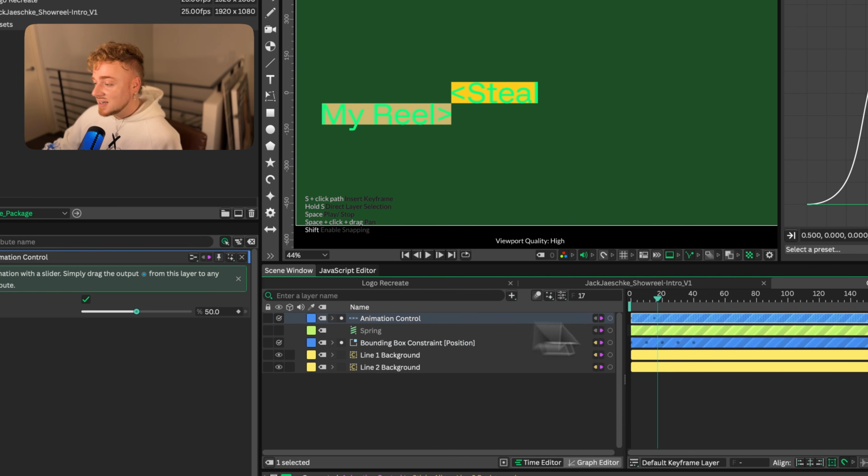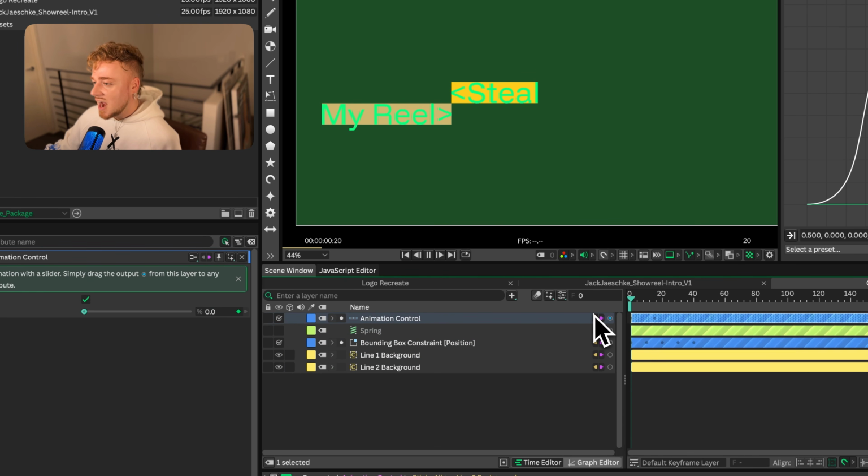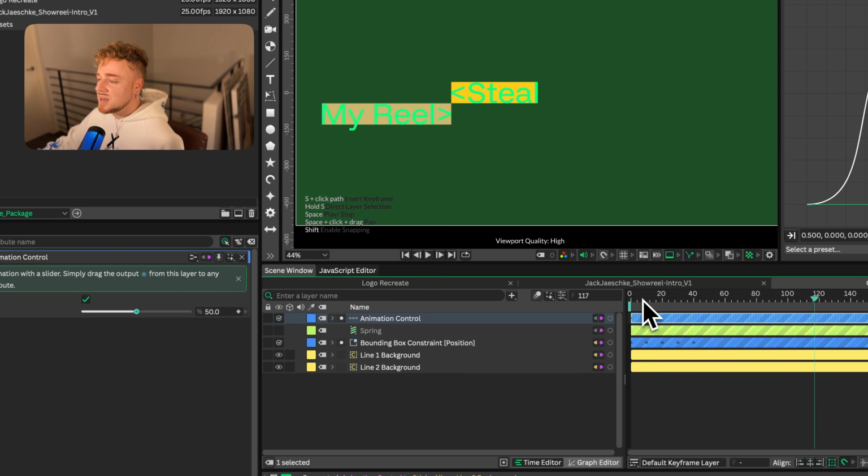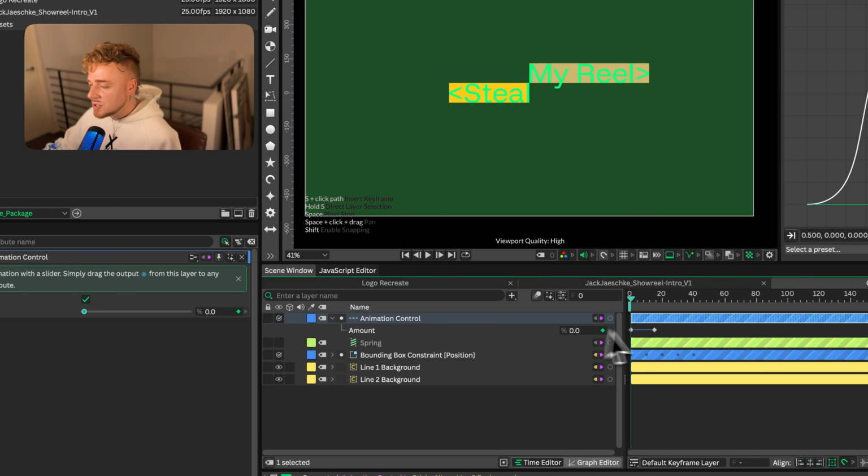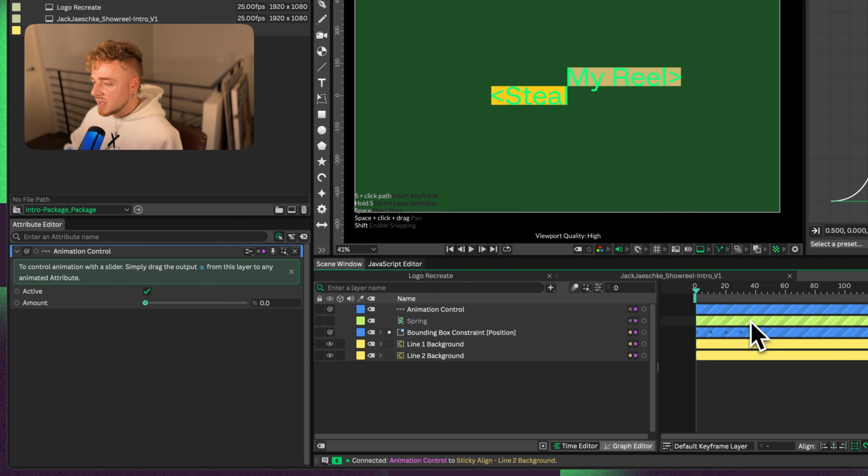It's freaking sick. And if you love character rigging or anything like that, I think this will come in super handy for those sorts of situations. So there you go. I've got my animation control set up. I'm going to remove those keyframes, but that is pretty neat.